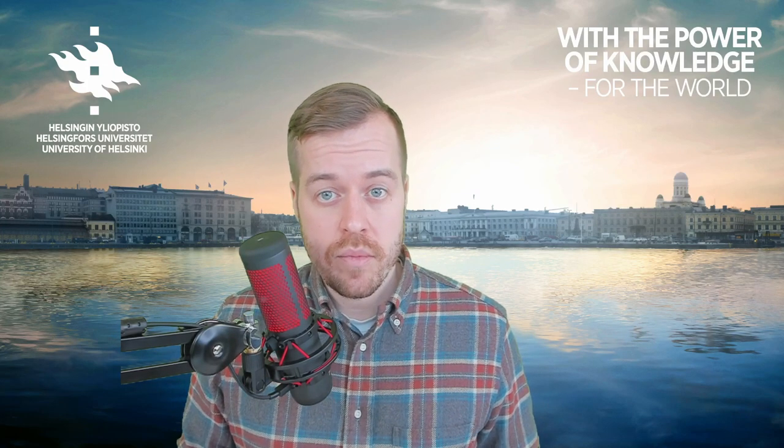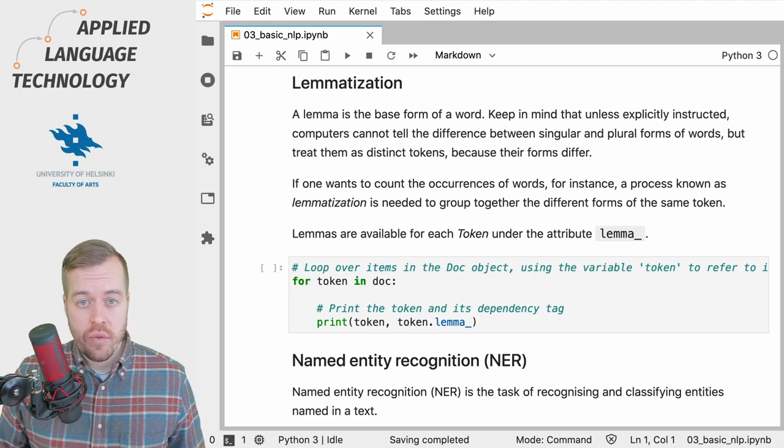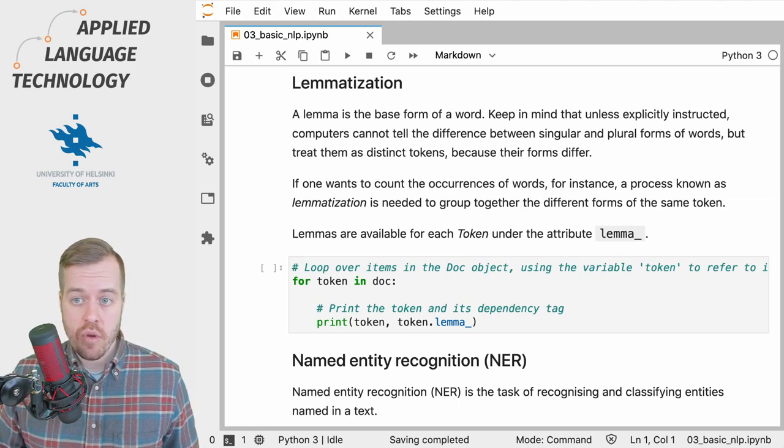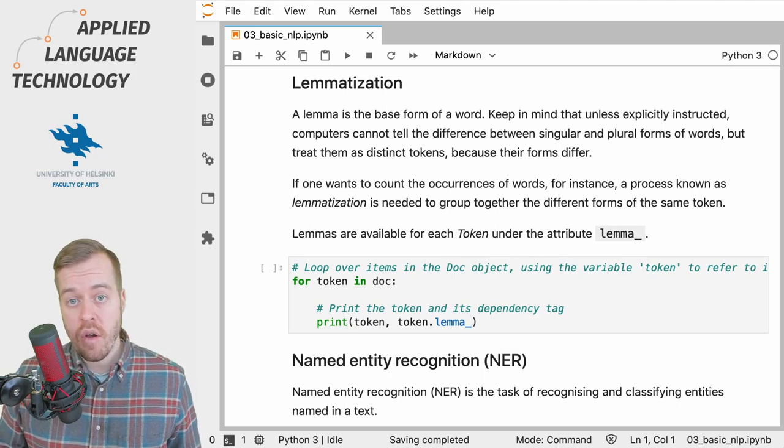Hi again. In this video, I'm going to tell you about lemmatization using spaCy. Lemmatization refers to the process of returning words to their base form. This is very important because unless explicitly instructed, computers cannot tell the difference between different forms of a word.